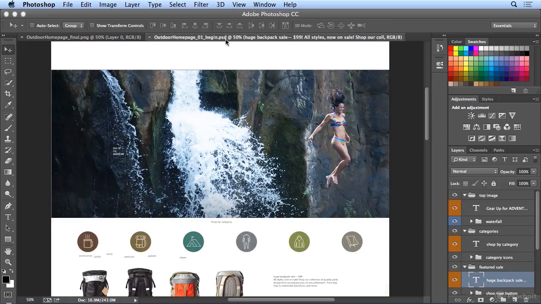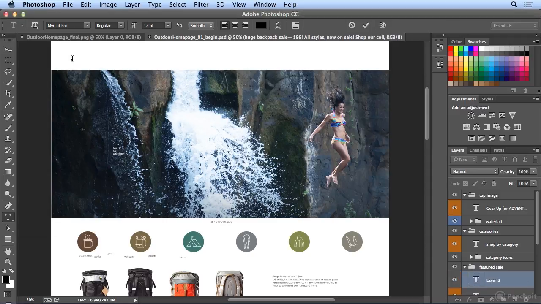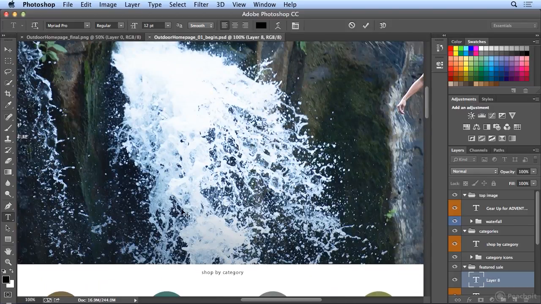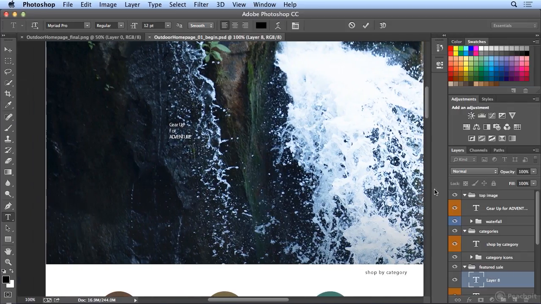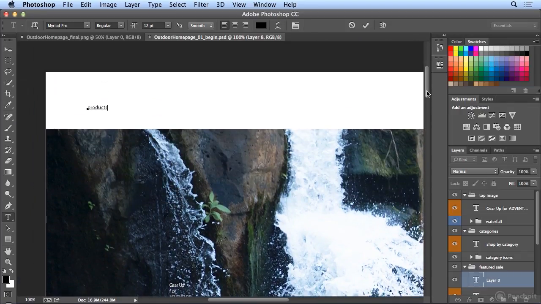So I'll come back to our Begin file, and I'll hit the letter T to go to the Type tool, or click once on T. I'll click above the photo, and we're going to type in the word Products. And it does help to zoom in quite a bit. I hit Command plus or Control plus. This is a large web page that I'll be scrolling and hopefully responsive in the end. But this is just for client approval.